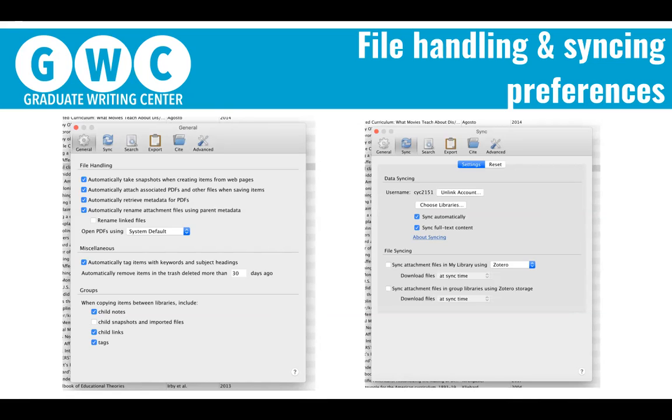So here you can see my username. I'm already logged in. So now that I'm logged in, I can choose to synchronize automatically all the information that I put in there. So any updates that I make to my local library will also synchronize across all my devices that have Zotero downloaded on them, in addition to synchronizing across the Zotero web server.